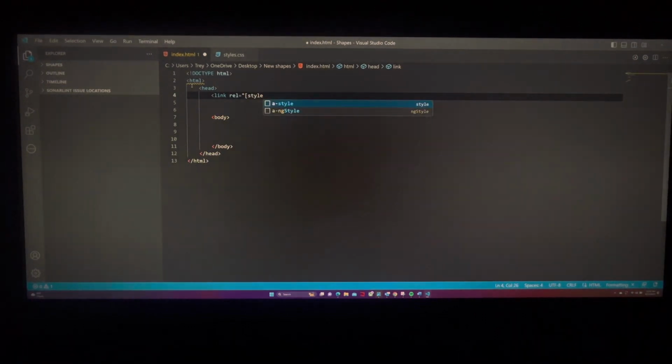Don't forget the quotations. Next, we're going to type in type equals, quotations, then text/css. After that, we're going to type in href equals, the quotations, and then styles.css. This right here is the file that we use to connect both the CSS file and the HTML file.